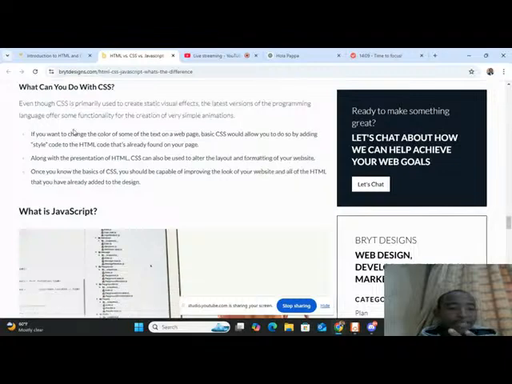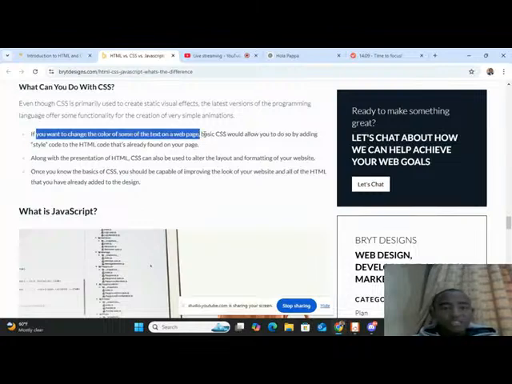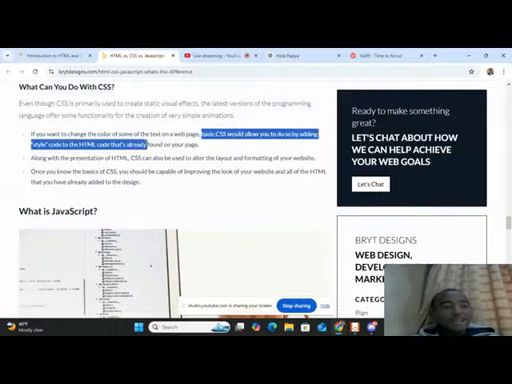What can you do with CSS? Even though CSS is primarily used to create static visual effects, the latest version of the language offers some functionality for the creation of very simple animations. If you want to change the color of some of the text on a web page, for example, the color of this paragraph or heading, basic CSS will allow you to do so by adding style code to the HTML code that's already found on your web page.